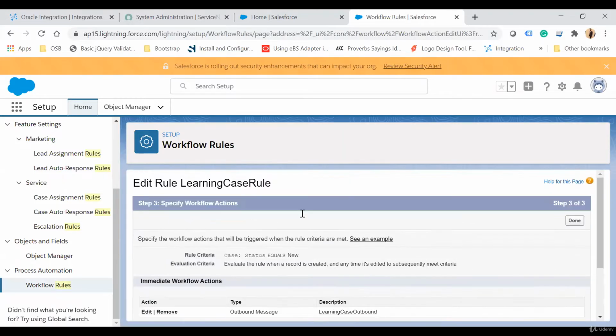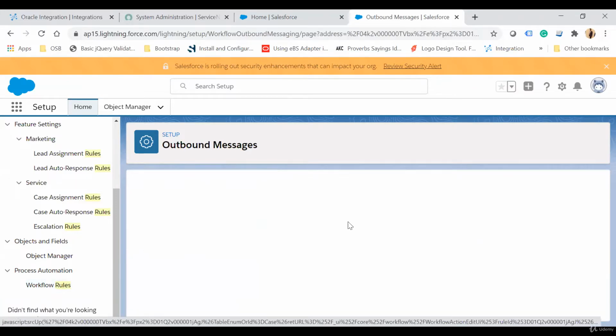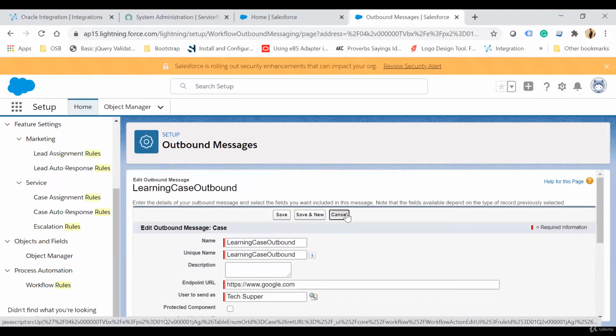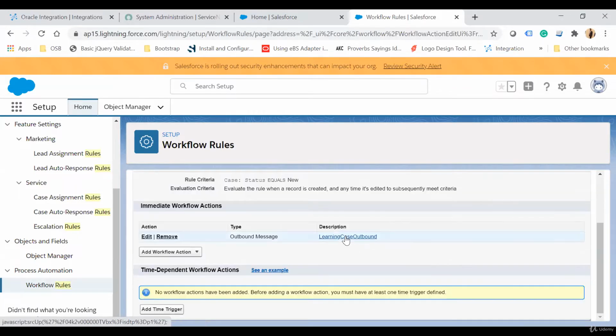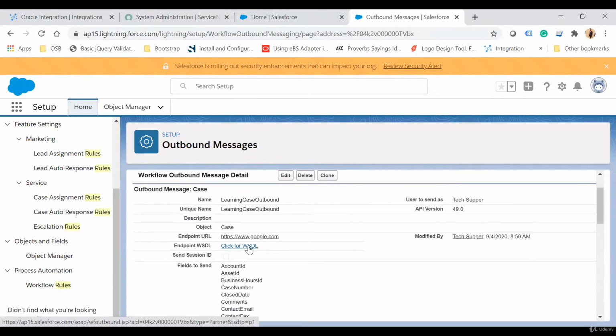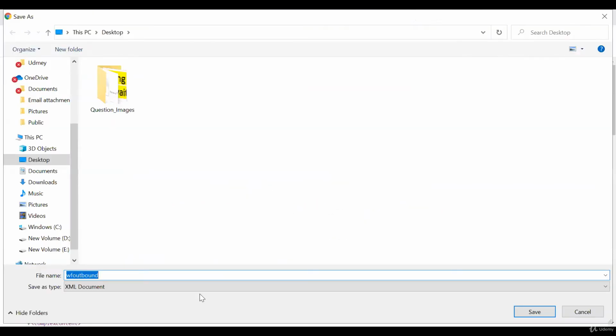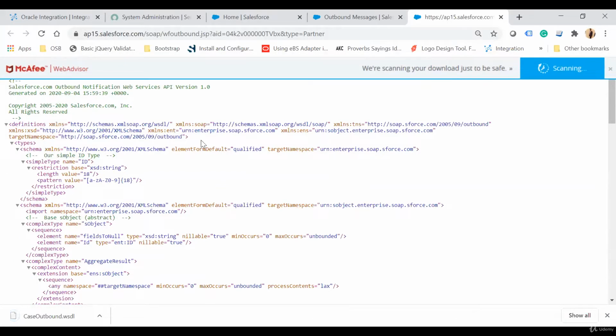My rule, learning case rule, and the outbound message are ready. Click on edit and cancel. Click on this rule, and from here you need to click for WSDL. Here I will download the WSDL, click save, and save it as case outbound dot WSDL. Okay, now I have just downloaded this WSDL.